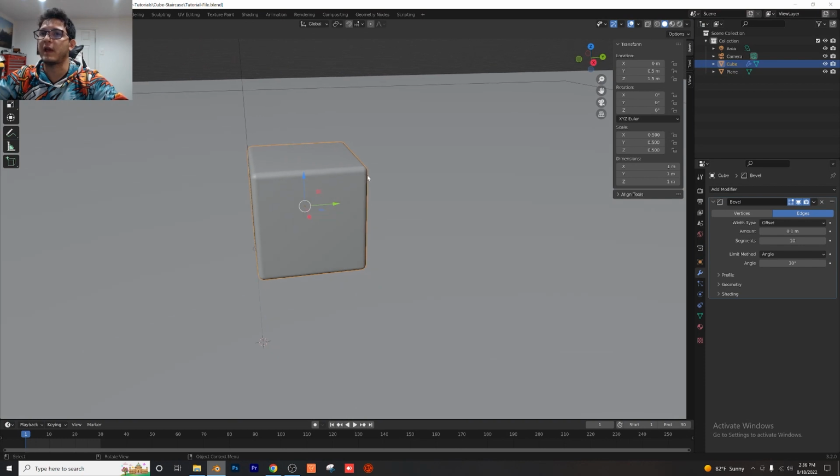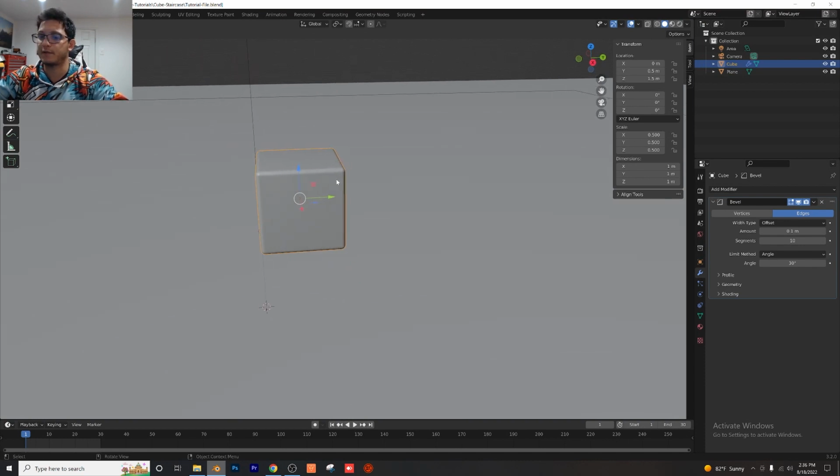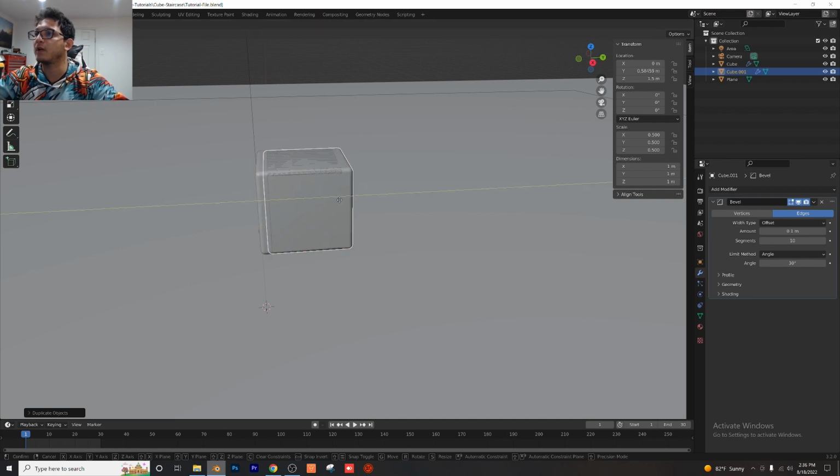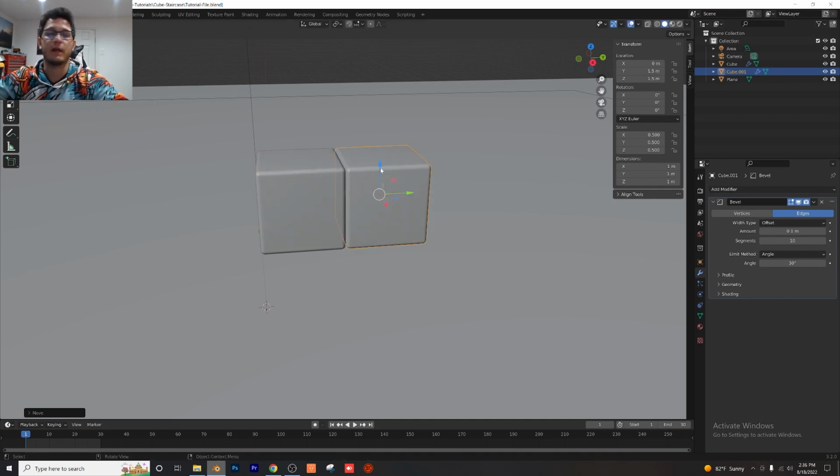Now we actually want to duplicate our cube to create our staircase elements. So I'm going to do Shift D to duplicate, press Enter, and then holding Control, I'm going to snap this to the right here. So now what we're going to do is create our staircase out of this cube here.